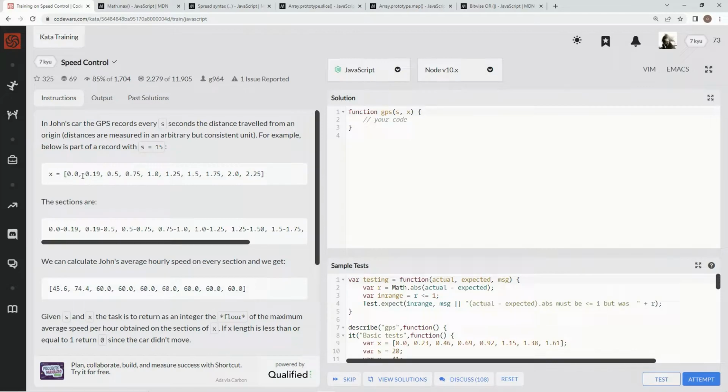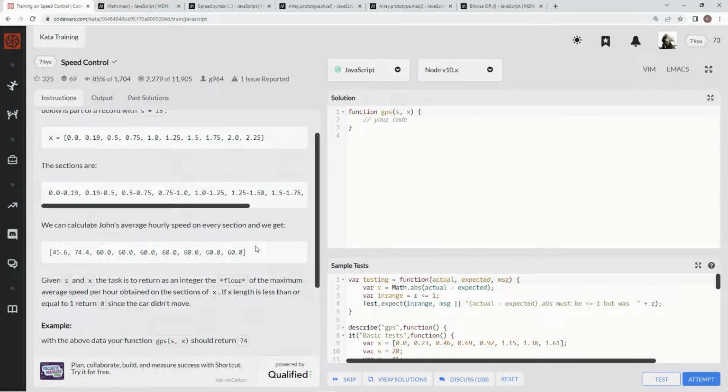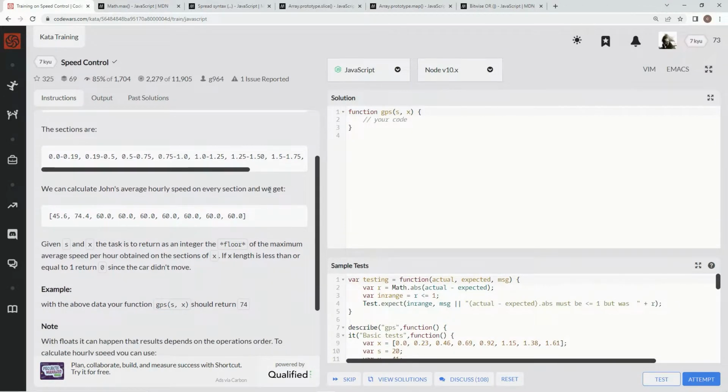All right, so it travels this much in 15 seconds, this much in 15 seconds, and so on. And that's what we just said right there. And we can calculate John's average hourly speed on every section we get. And we get these, all right?